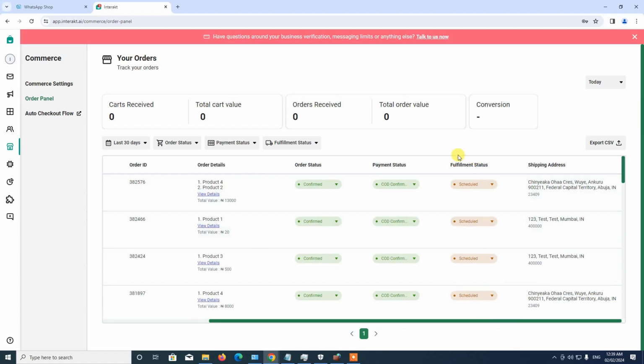We can also manage the fulfillment status for the order. So this is the shipping status. And this section shows us the shipping address that the customer entered when placing the order.